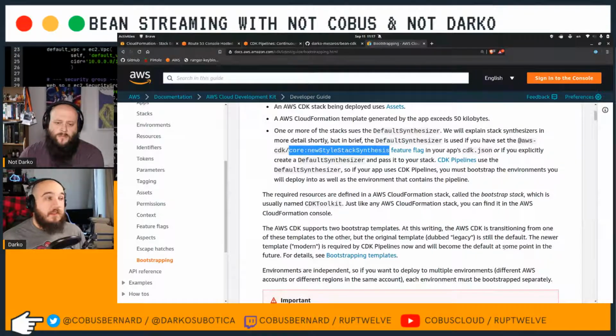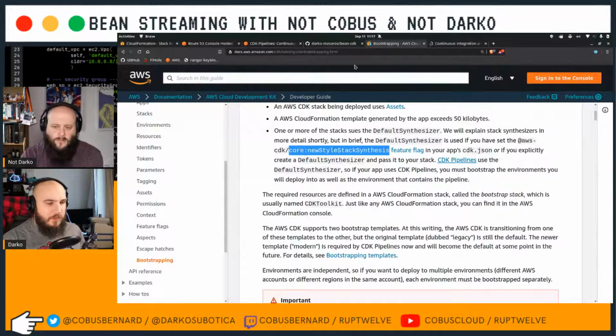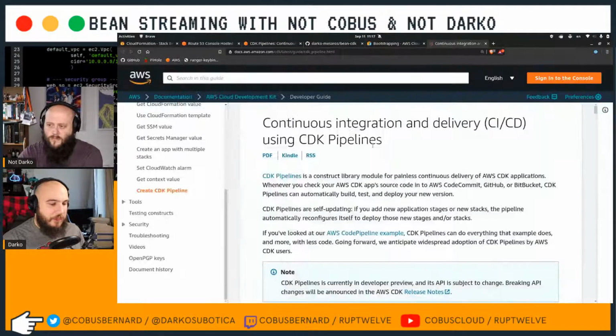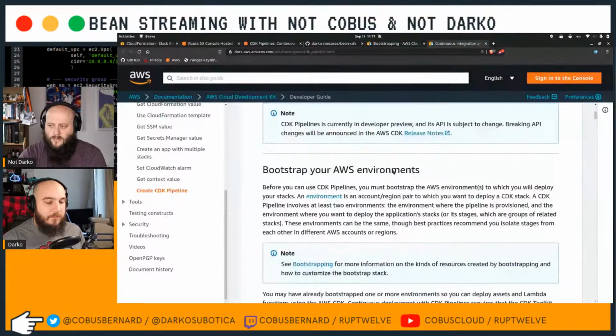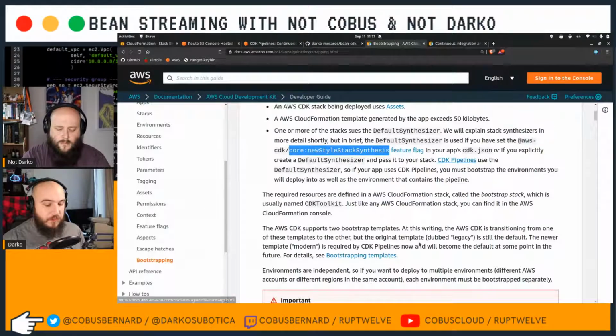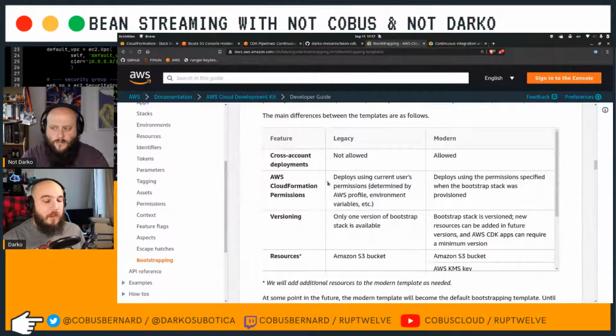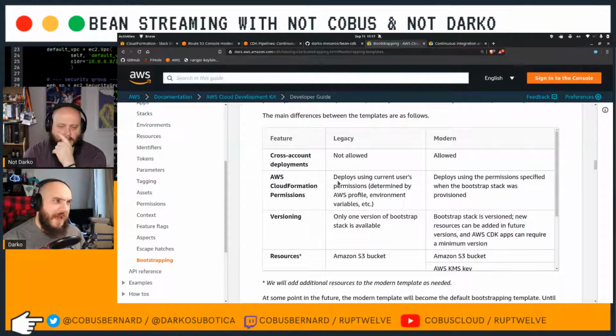And the thing is, this is only currently required for a single thing. That's why it's not being ham-fisted on you to use it, because it's only used for CDK pipelines, which is currently in preview, I believe, right? It's not like there are some features missing, right? But this is what is required for using this, and there are some useful features in it. If you look at the difference between the new type of bootstrapping and legacy, this allows cross-account deployments. Otherwise, you couldn't do cross-account deployments with CDK that easily.